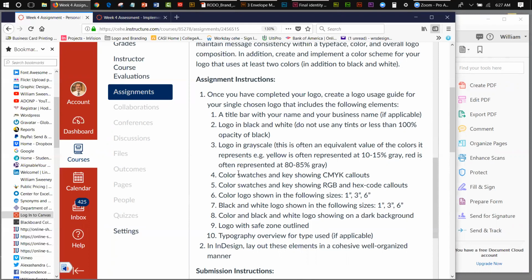Color swatches. This is very important. Color swatches and keys showing the CMYK callouts. Color swatches and keys showing the RGB and hex code callouts. Very important that you put these things in there. Why? Because this is a guide. And what you're doing essentially is you're setting down the law, or you're setting down rules for all those who are going to follow you.